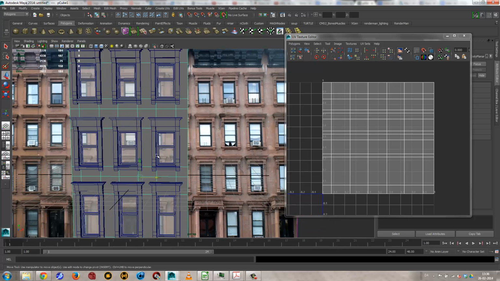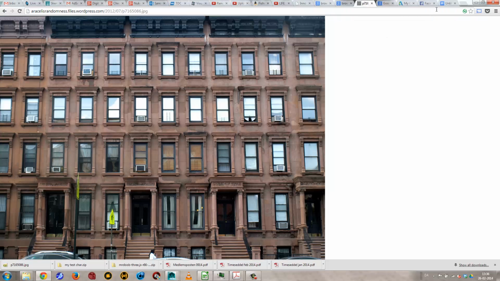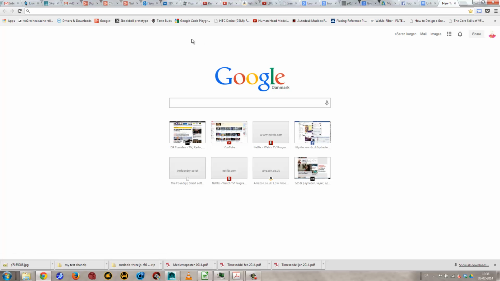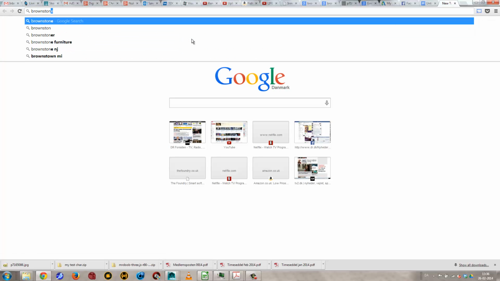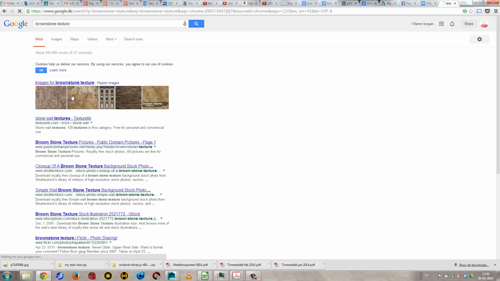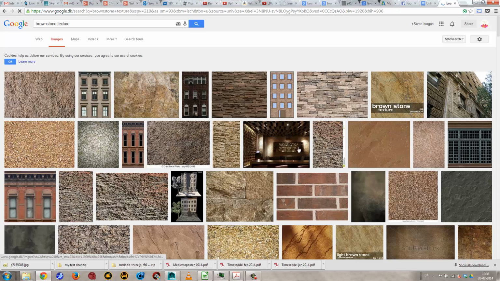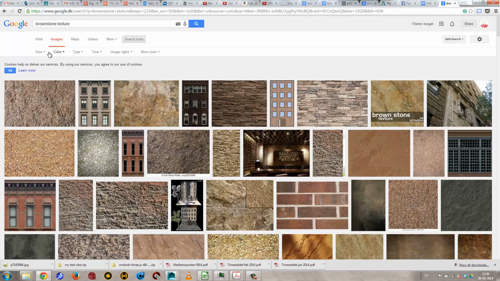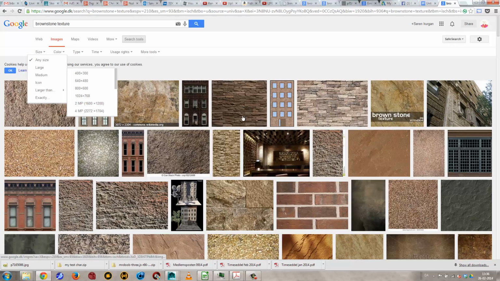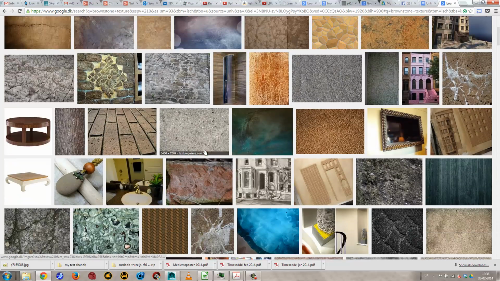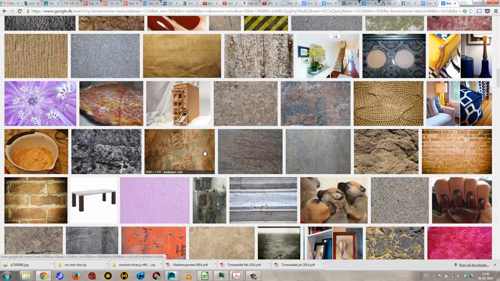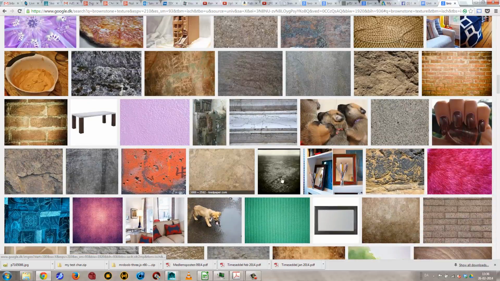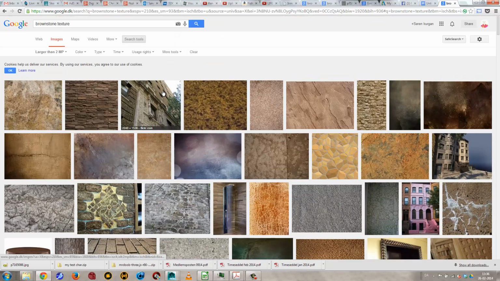And then I need to go and get a nice texture of this type of house. So let's just pop over to Google. These type of houses are called brownstone. Let's see if we can find a nice texture here. I just want a high-res one, larger than 2 megapixels. So let's see if we can get something nice. Let's see, tileable.